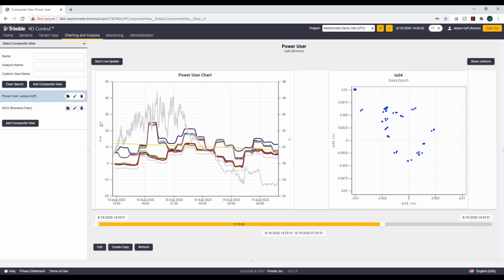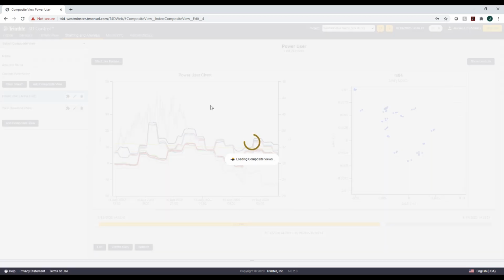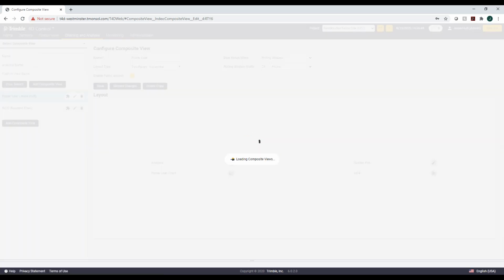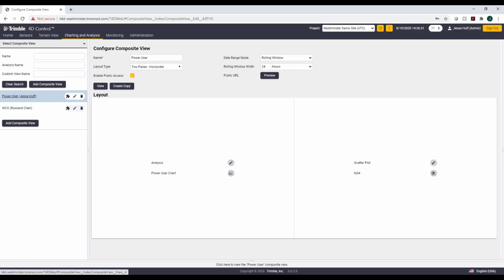Hey, Jesse, question for you. Is there a way to share this composite view once it's created? Absolutely. It can be public or private, just like the charts. You can enable public access and simply click save. So that way everybody that logs into the system has access to this now.